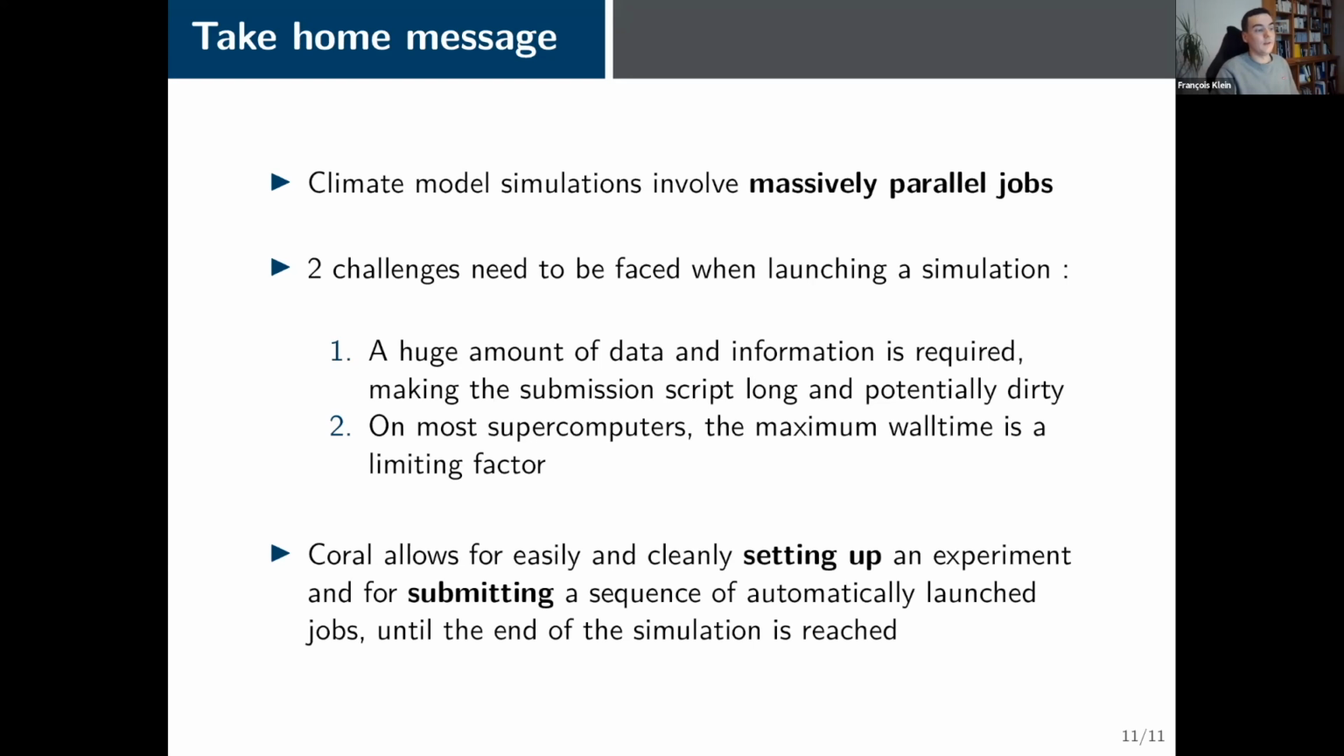So it allows for easily and cleanly setting up an experiment and for submitting a simulation script again and again until the end of the simulation is reached. That's it for me.